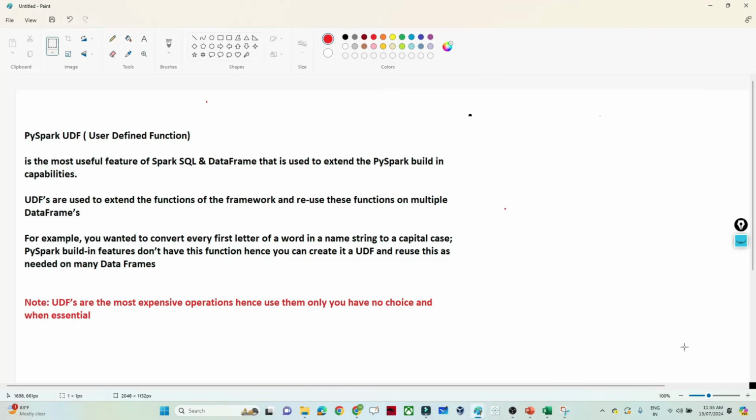Hello everyone, we'll continue our PySpark tutorial, and in this particular video we are going to see the UDF, user defined function, in PySpark. We are going to see how we can create a UDF in PySpark, and what the use case is, which we will also understand. So let us understand. It is a most useful feature of Spark SQL and DataFrame that is used to extend PySpark's built-in capability.